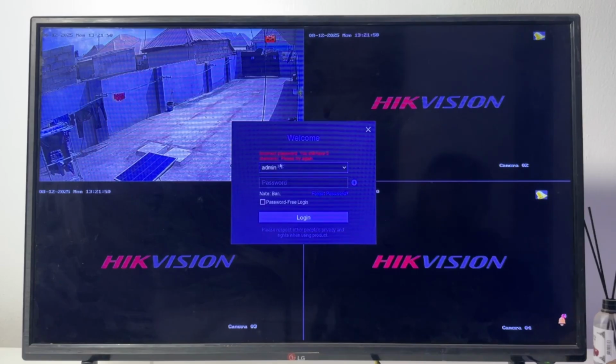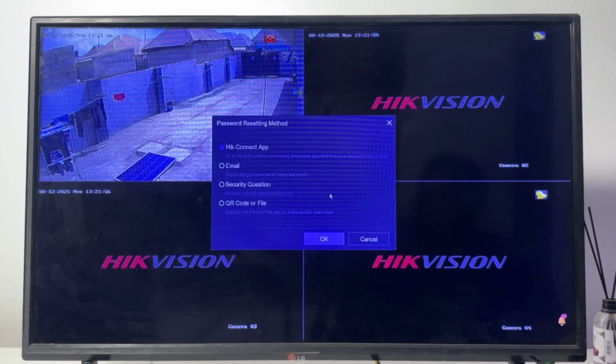So guys, now if you try all this and it's not working, you can see right here forgot password. Tap on it. If you tap on it, you will get these 4 options that will help you to reset your password. We have the Hik Connect app, we have the email, we have security questions, and also we have QR code or file.